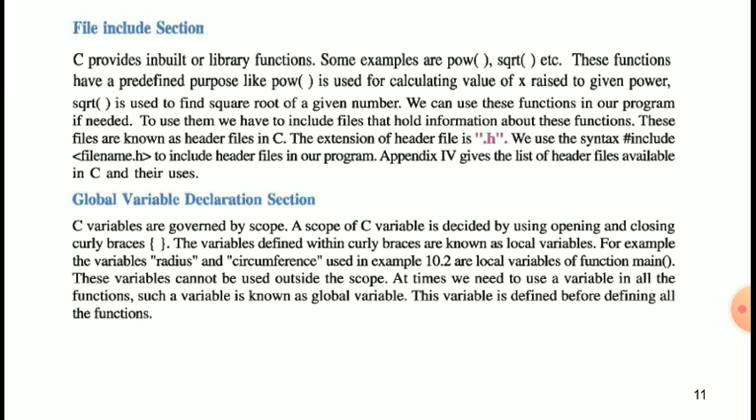So third is the file include section. Next, fourth is global variable declaration. That is also an optional section. So those are the optional sections. First is documentation, second is symbolic constant definitions, third is the file include section, and fourth is global variable declaration.